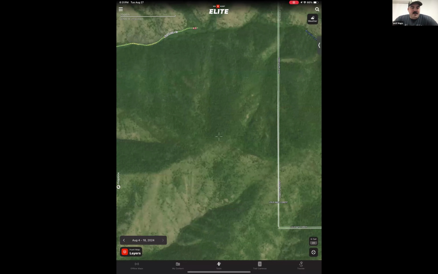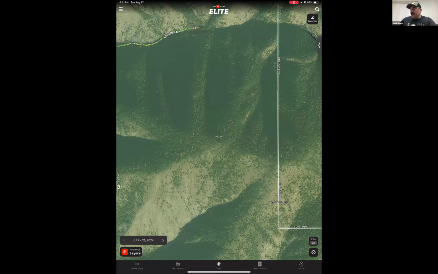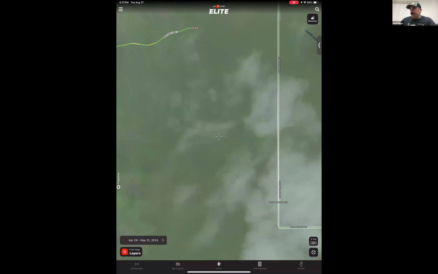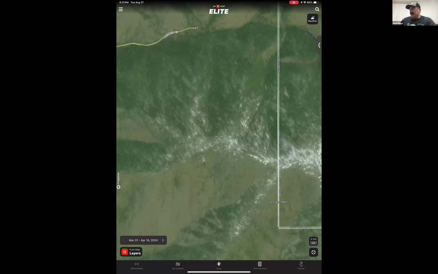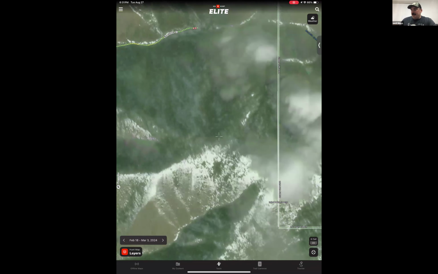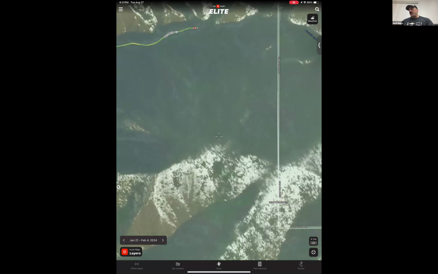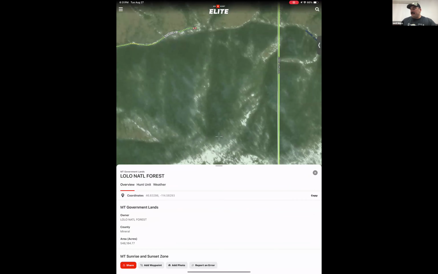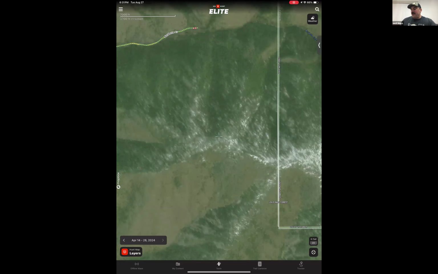If I close this menu, you see the dates that are showing there. This was taken August 4th to the 18th. And you can scroll back through time just by tapping that. So as I get back into the spring, I can start to see the snow, and as I get back into the winter more. I use the heck out of this spring bear hunting to see where the snow line is, to see where I can get. If the roads are all covered in snow, I'm going to save the gas so I don't have to drive out there.